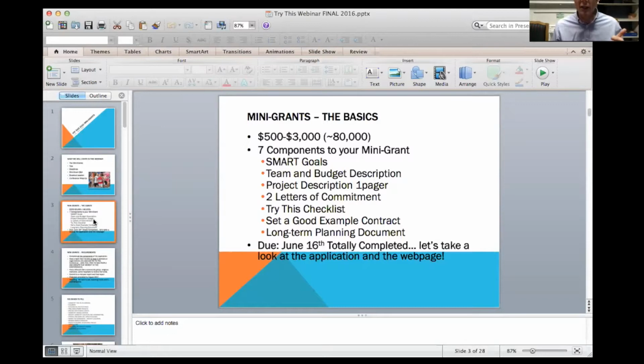First, you're going to need SMART goals, and we'll talk about what those are. But basically, you need to be specific about what your mini grant is going to achieve. Second, there's a one-pager where you put together who's on your team, what they're contributing, and then what the overall budget is for the mini grant. Third, we'll ask you to submit a one-page description of your project. We try to make this not an overly burdensome application. We just want a short, simple, concise, good description of what it is you're trying to do.